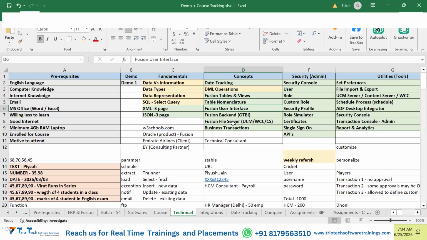So what all these things that we have discussed, these three things: we will be getting access to the Fusion UI server, we will be getting an OTBI server, and we will be getting access to a file-based server, which we call by three different names: UCM server, content server, or WCC. These are the three different names provided to the same application, same server. Clear?